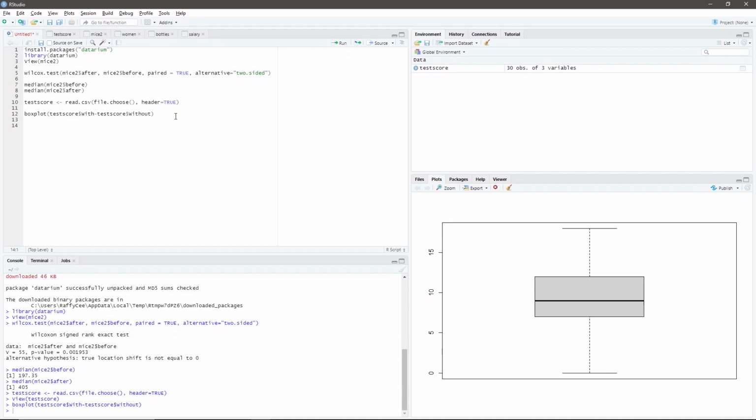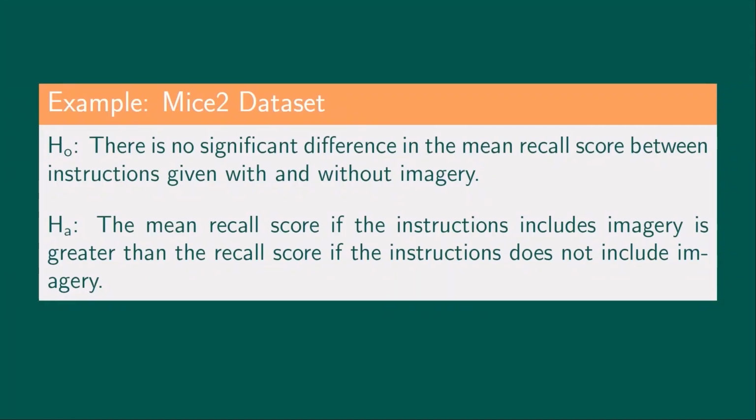Let's formulate our null and alternative hypotheses. For this, the null hypothesis is there is no significant difference in the mean recall score between instructions given with and without imagery, whereas the alternative hypothesis is the mean recall score if the instructions include imagery is greater than the recall score if the instructions do not include imagery.